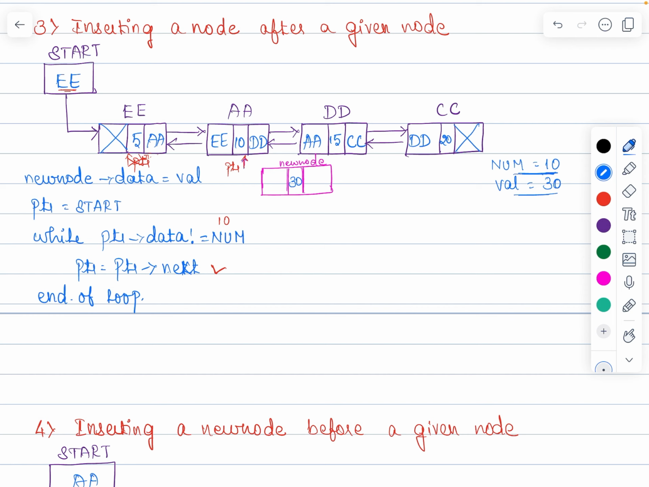After coming out of the loop, we can start making the changes now. What are all the fields we are supposed to fill now? New node's previous field needs to be filled, new node's next field needs to be filled, pointer's next field, and also DD's previous field needs to be filled. Why? Because we want to place this new node in between the node AA and DD. So these are all the places we need to fill: AA's next field, DD's previous field, new node's previous field, as well as new node's next field.